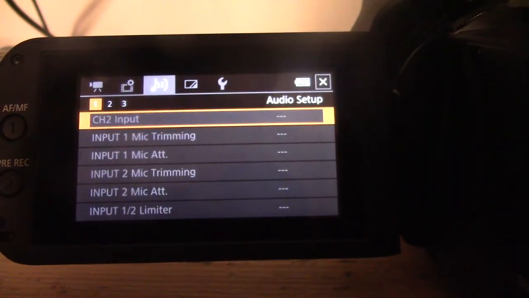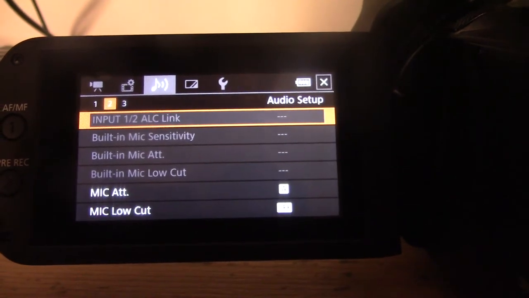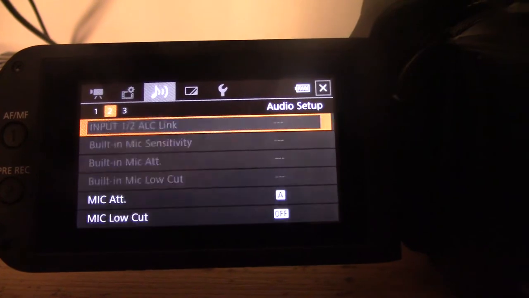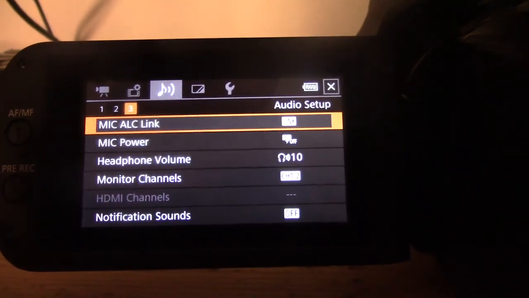Now, 1 and 2, as far as I know, are your XLR inputs. As I have nothing connected to either XLR, there's nothing showing. But if I go on to channel 3, aha, we're getting something.